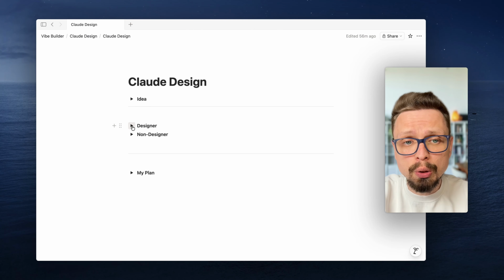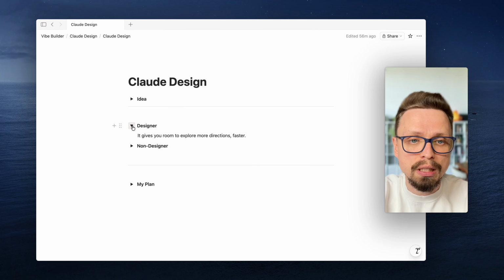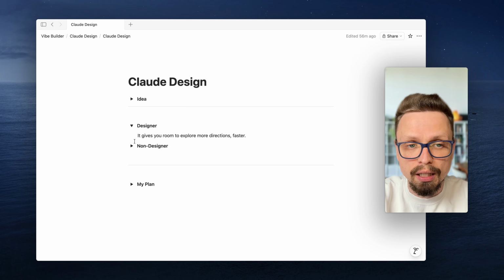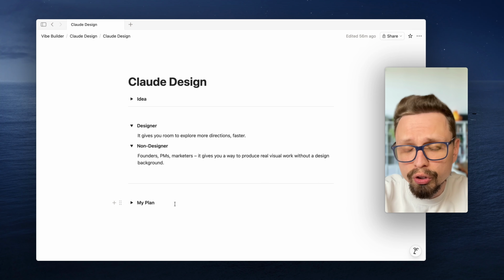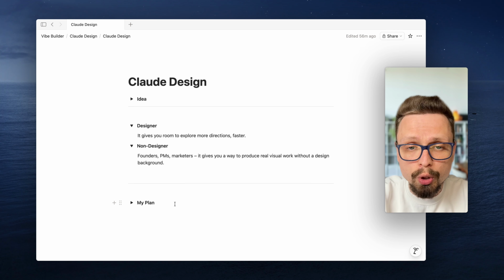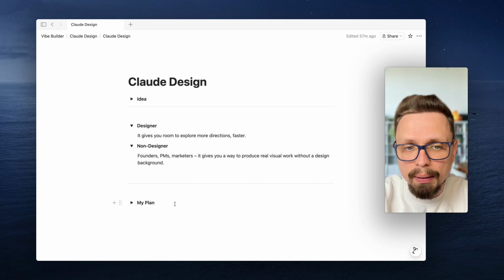And here I see 2 groups of people who can use this tool. If you're a designer, it gives you some room to explore more directions, deliver your result faster, and create some interactive prototypes based on your design. If you're a non-designer like a founder, PM, marketer, or operations person, it gives you a way to produce a real visual product that you can test inside your teams, inside your workflow, without any design background.